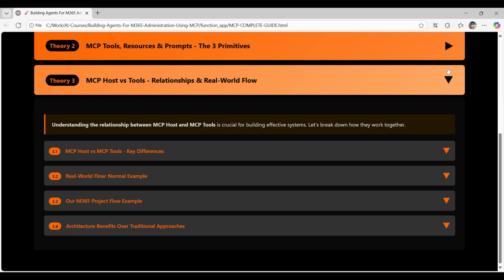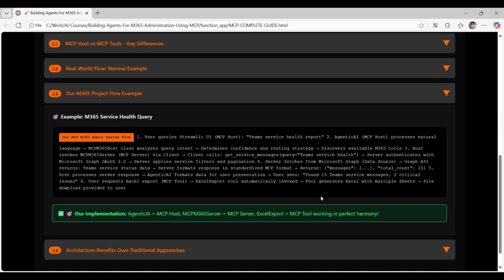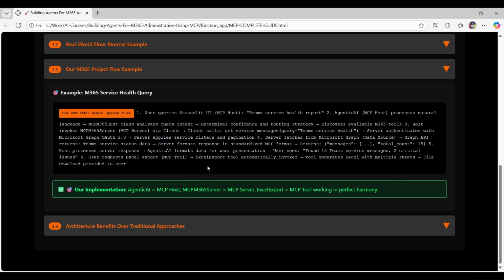Now let's see how this same pattern works in our Microsoft 365 project, but with greater complexity and real business value. When a user asks our system for a team service health report, here's the detailed flow through our Azure Functions architecture. The user queries our Streamlit UI, which acts as the MCP host. Our Agentic AI component, running as an Azure function on port 7071, processes the natural language request.